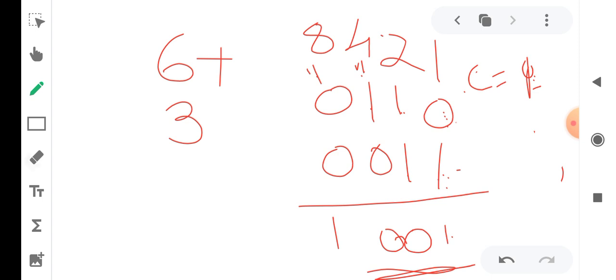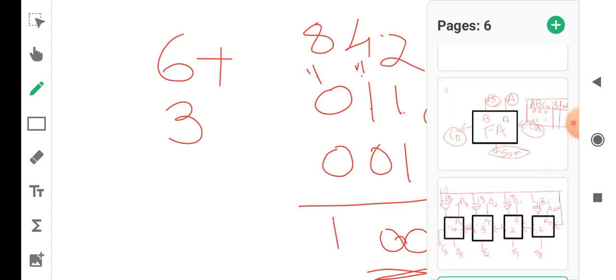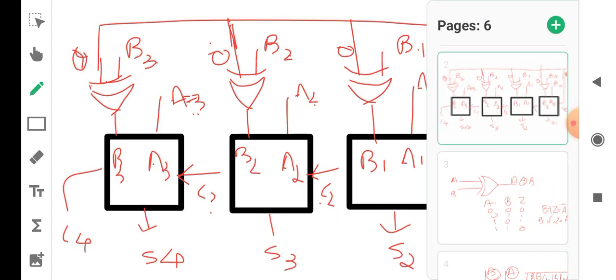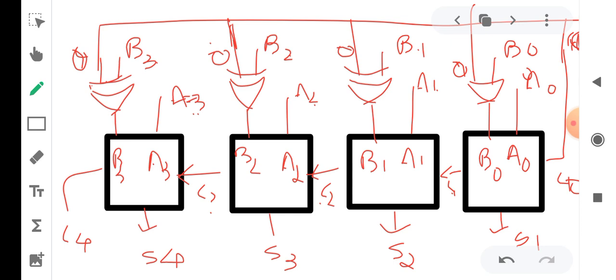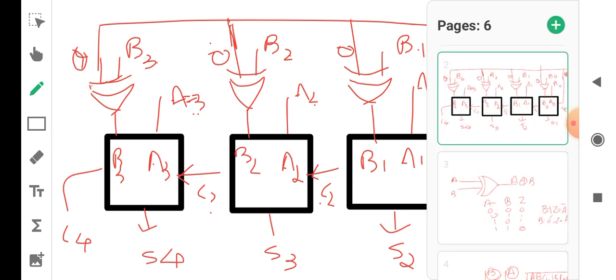Okay, so that is why the carry is 0 for the addition. Okay, then we see this circuit here. Here we can see that we have substituted this C value as 0. Then we see the XOR gate, how the XOR gate will operate.